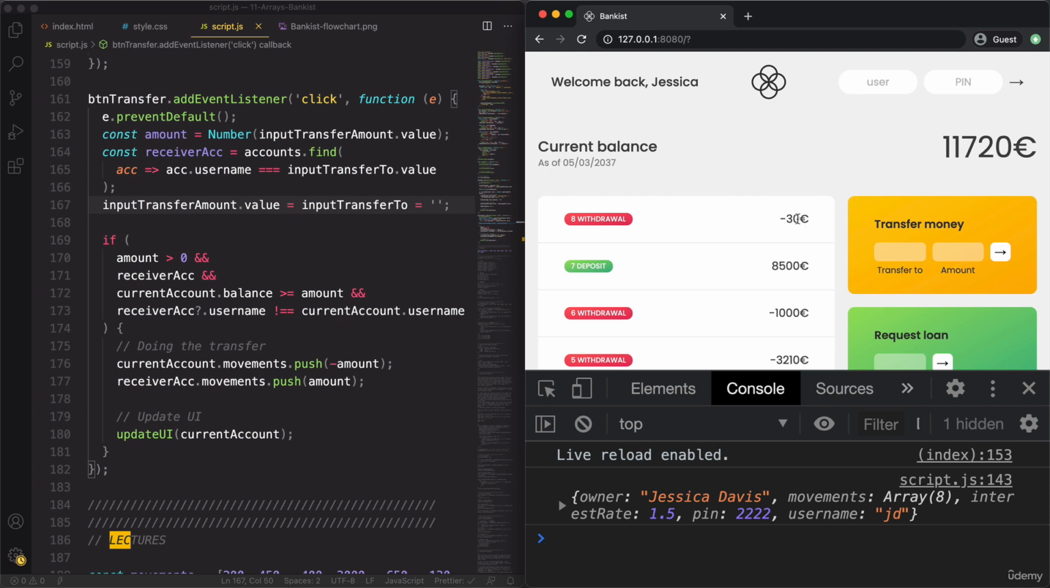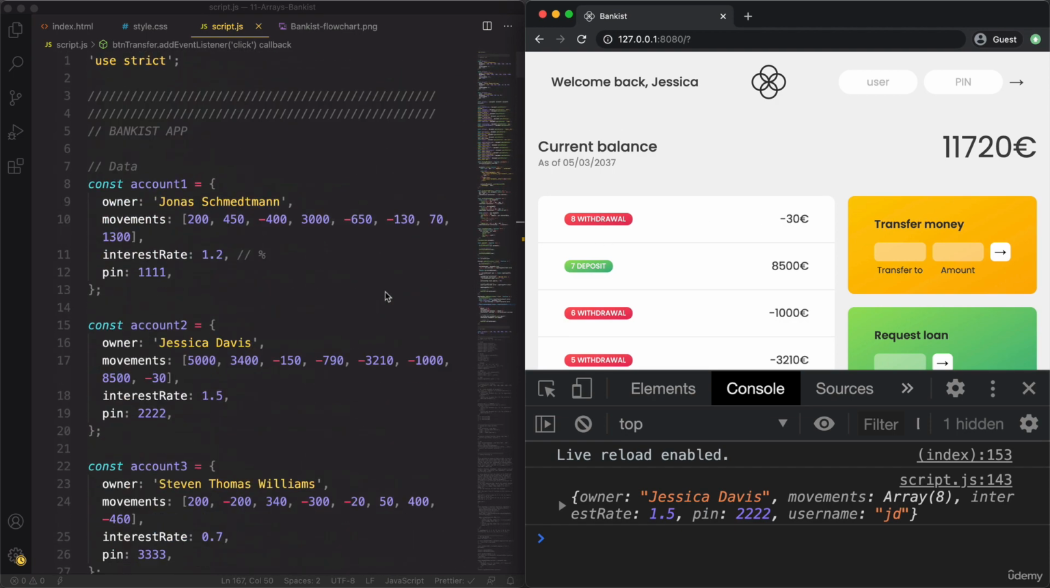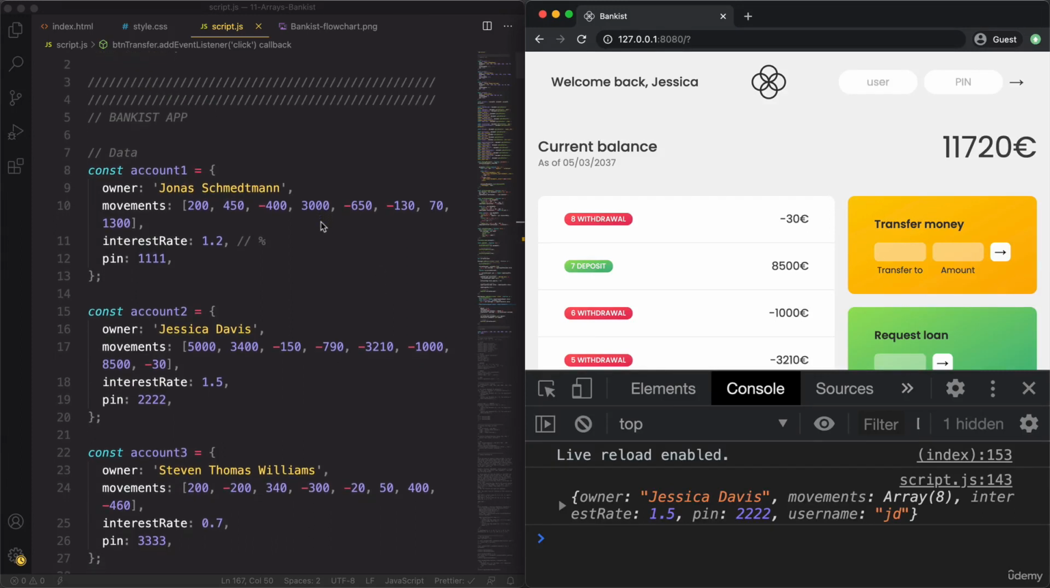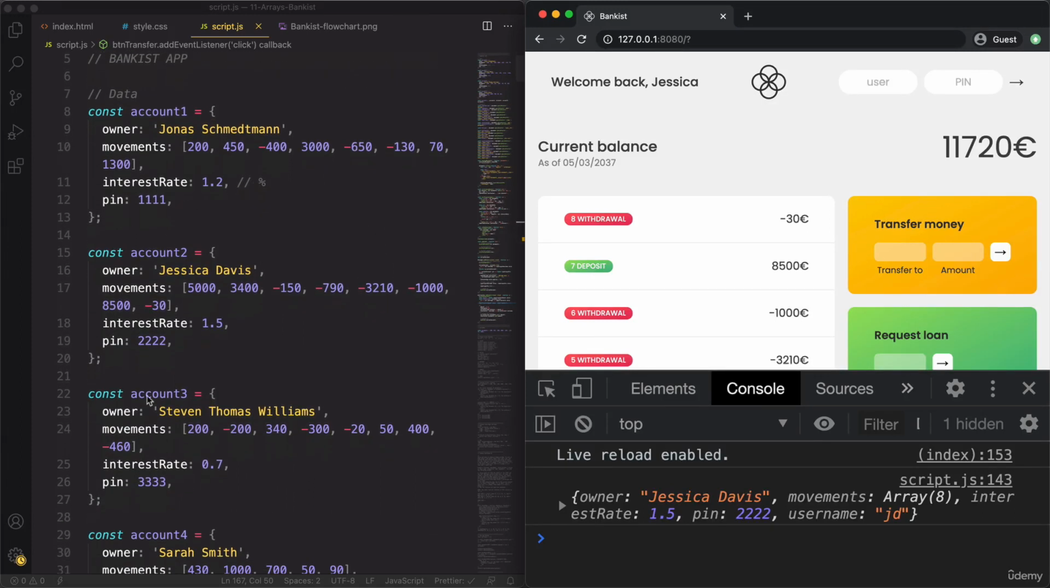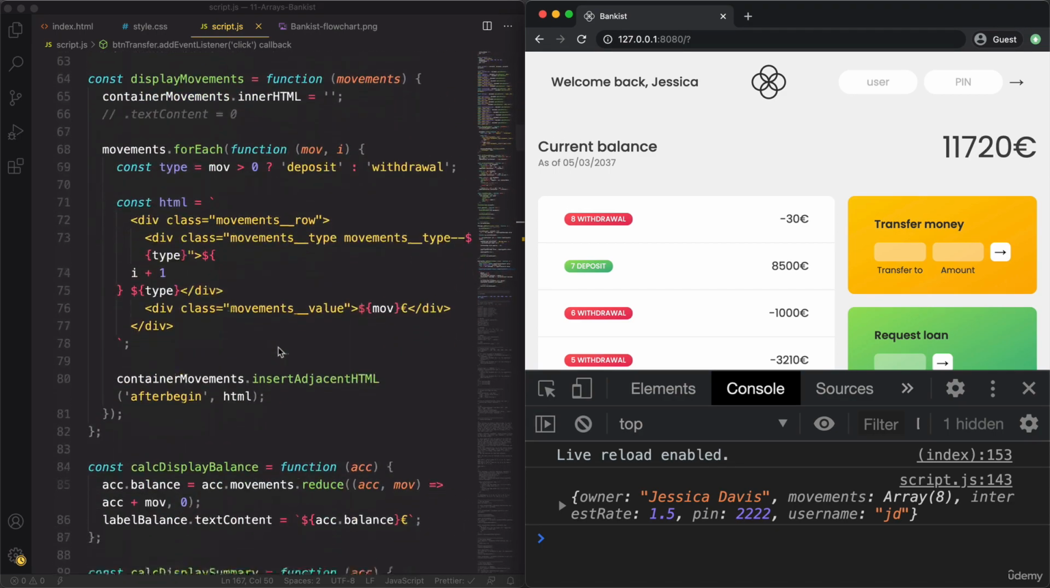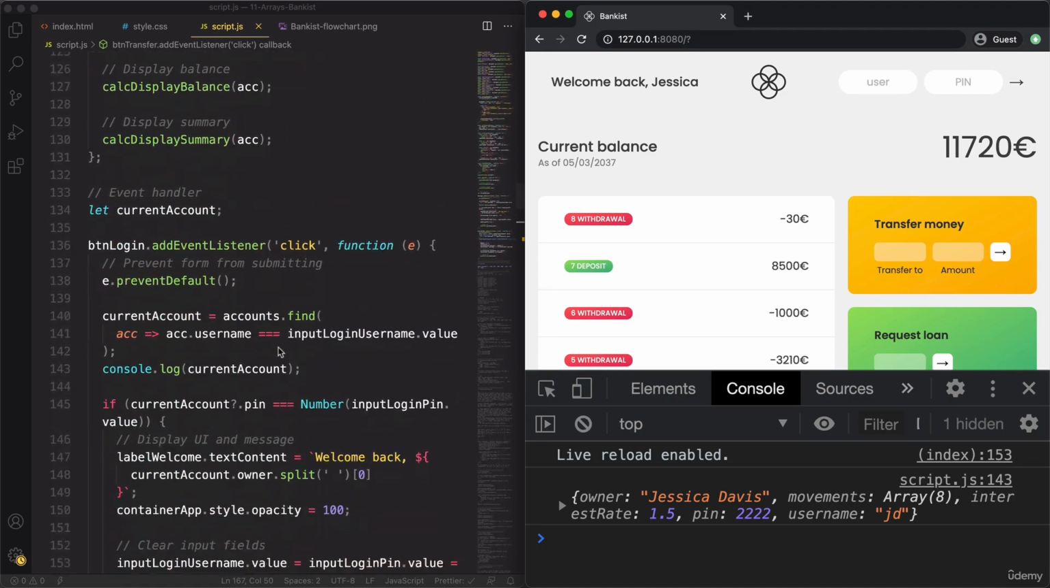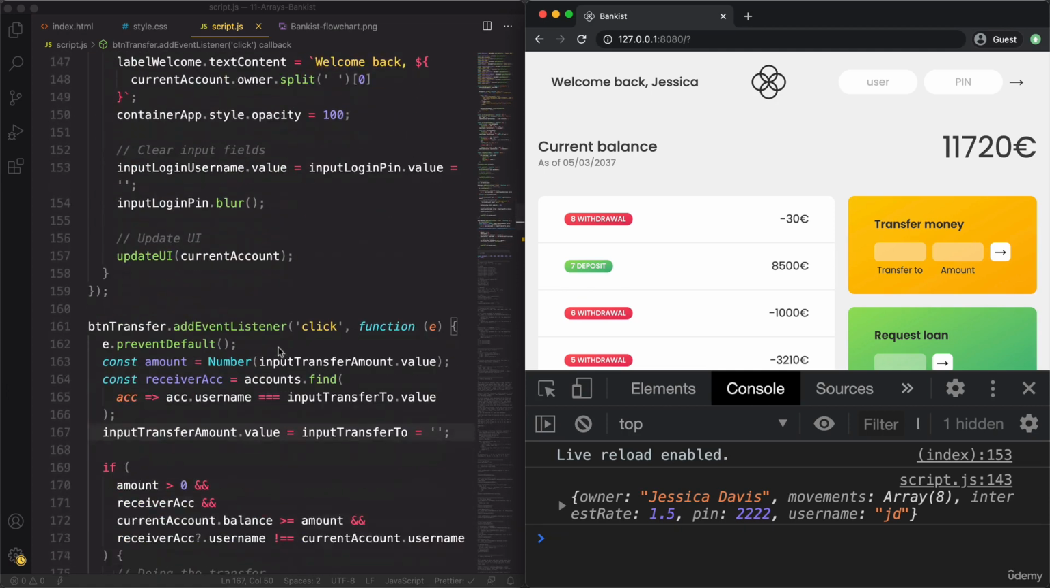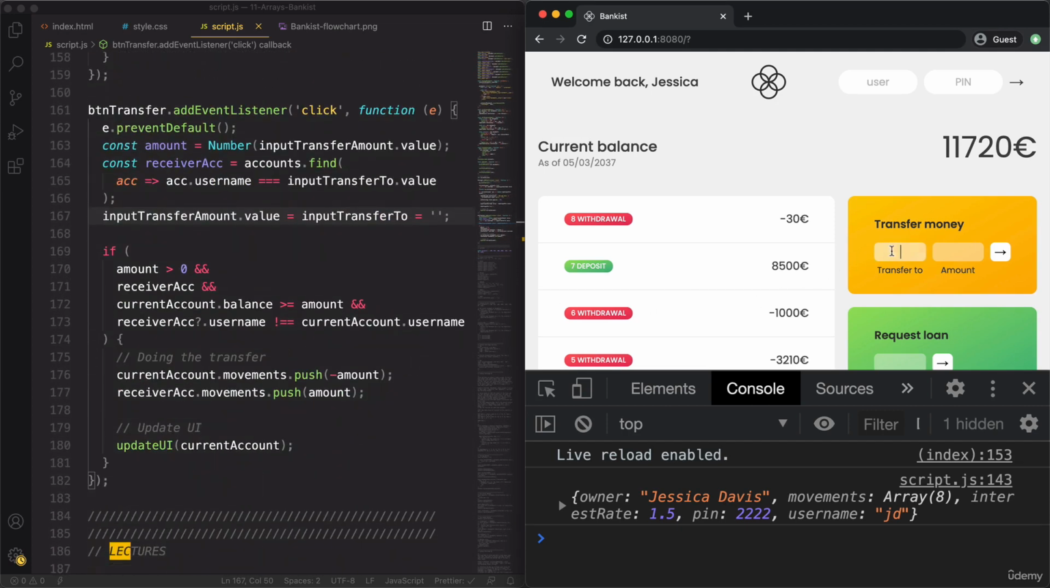And so we lost here the latest transfer, of course, because the page was reloaded. And this data, of course, then gets lost. So when our page loads, the information about the accounts, so the account data, will always be exactly what we have here in our code. Okay, so that's the reason why that data, that 500 transfer, is no longer here.